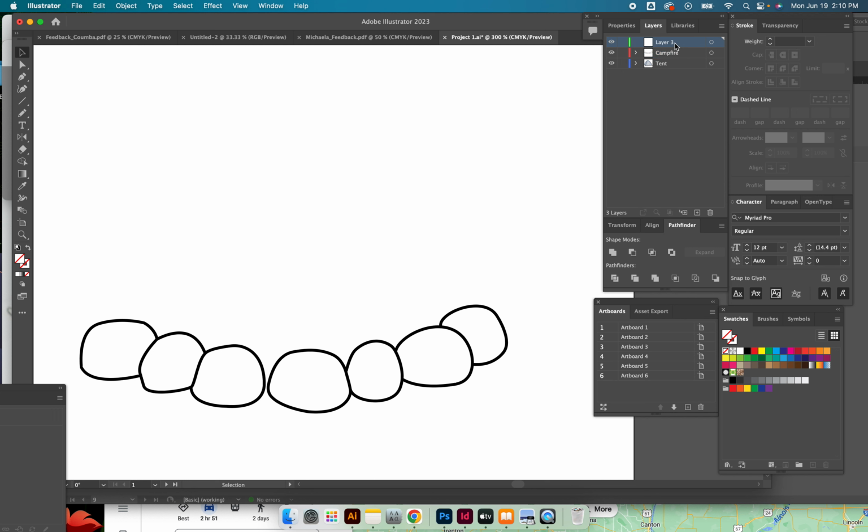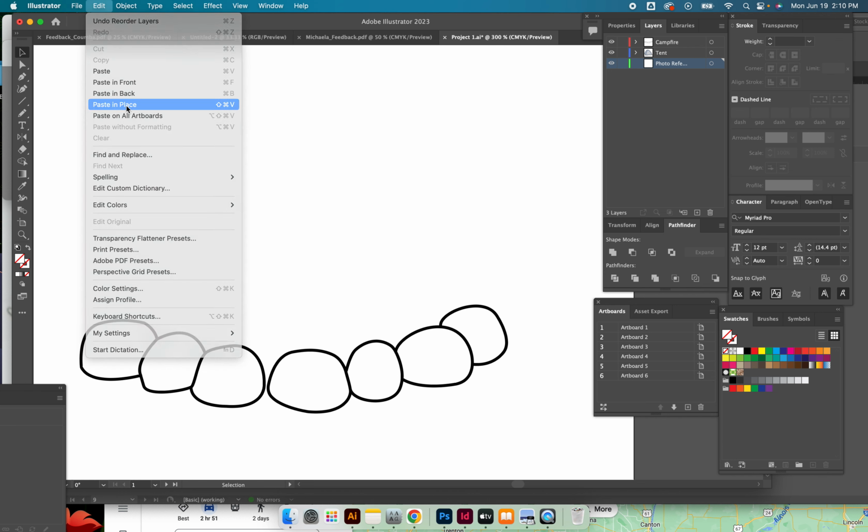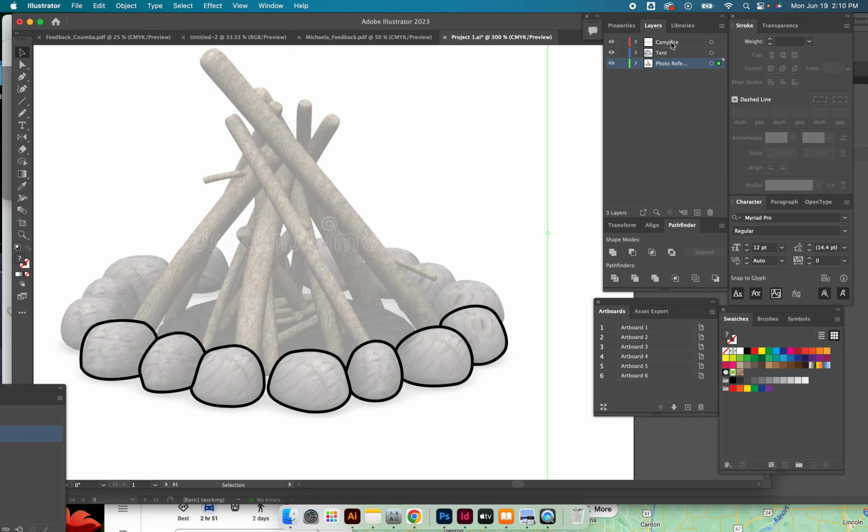Make a new layer and name it photo reference. And I'm going to put it on the bottom layer. Edit, paste in place. Okay, now I'm going to go back up to her campfire logo.